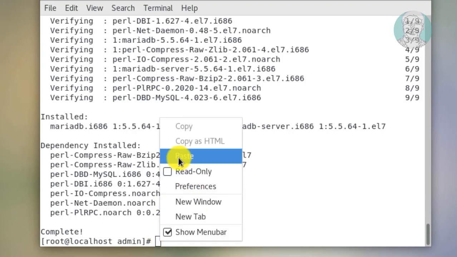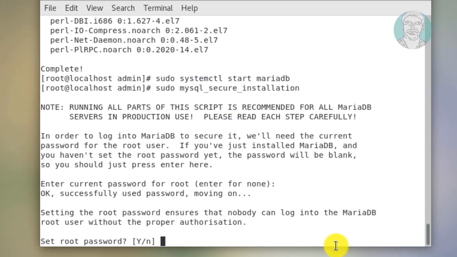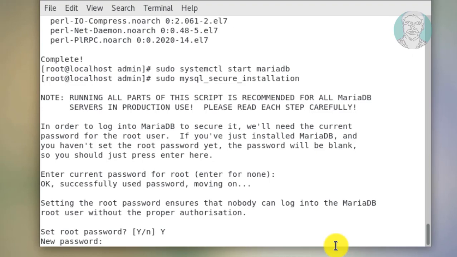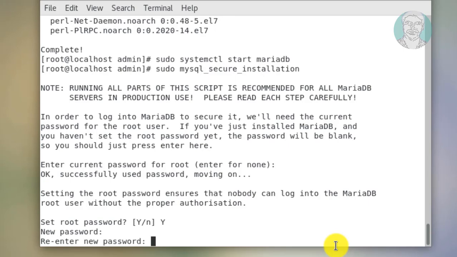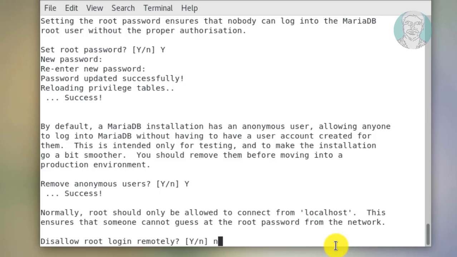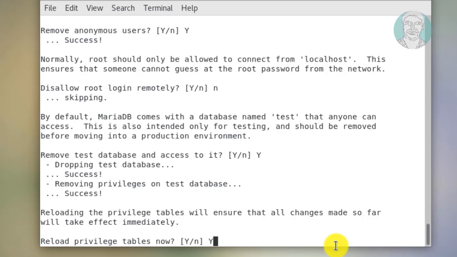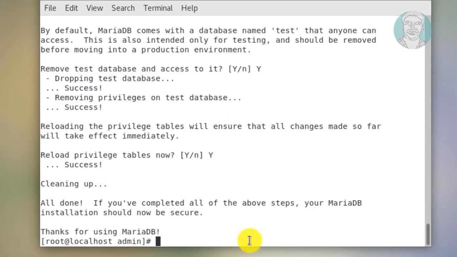Copy start MariaDB service command from description and paste it. Copy secure MariaDB command from description and paste it. Press Enter key. Type Y to continue. Type new password. Type Y to continue. MariaDB installation completed.